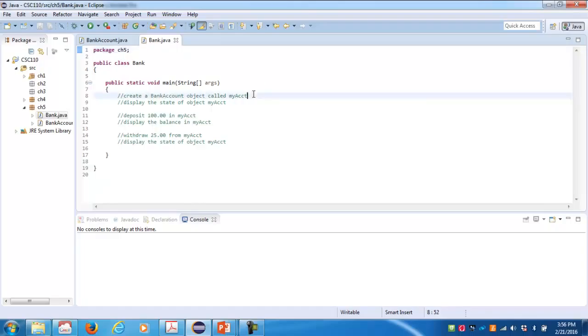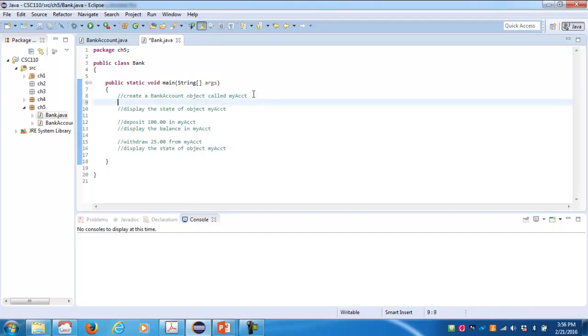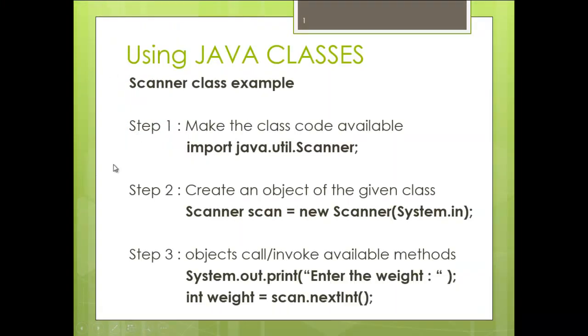So let's do the very first one. We're going to create our BankAccount object, and I'm going to go back to that slide we had on Scanner so you can remember what we did with classes that were already created for us. So remember, if we were going to use the Scanner class and create an object, we would have a line that looked like this. We're creating an object called scan, and in this case, we're actually calling the constructor that was written inside the Scanner class. Remember, this was sitting inside our main.